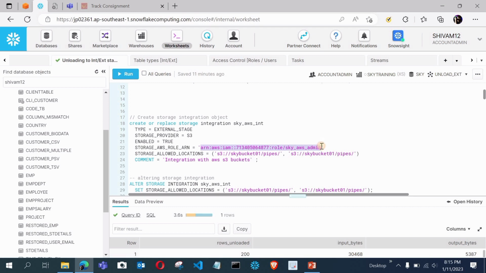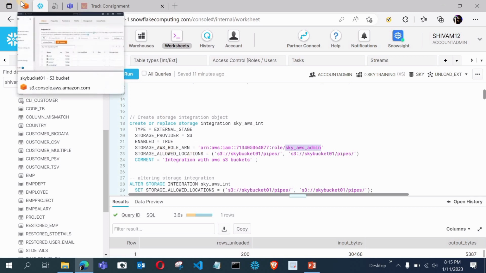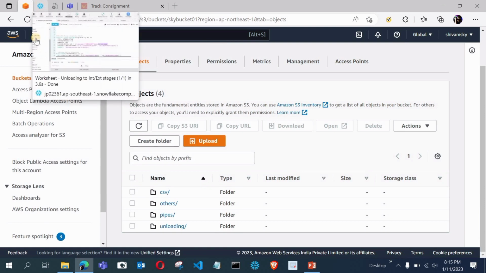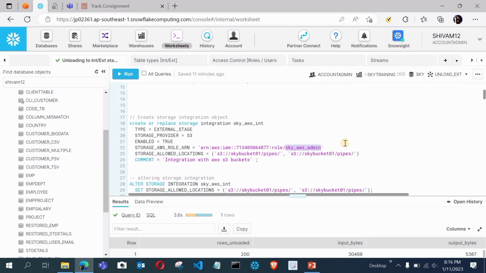So I have just copied this ARN from the AWS S3 and pasted it here. After that, for the integration, you have to describe this integration, copy the ARN of the Snowflake, and paste it into the trust policies on your AWS S3 as well. So this is basically the integration part.